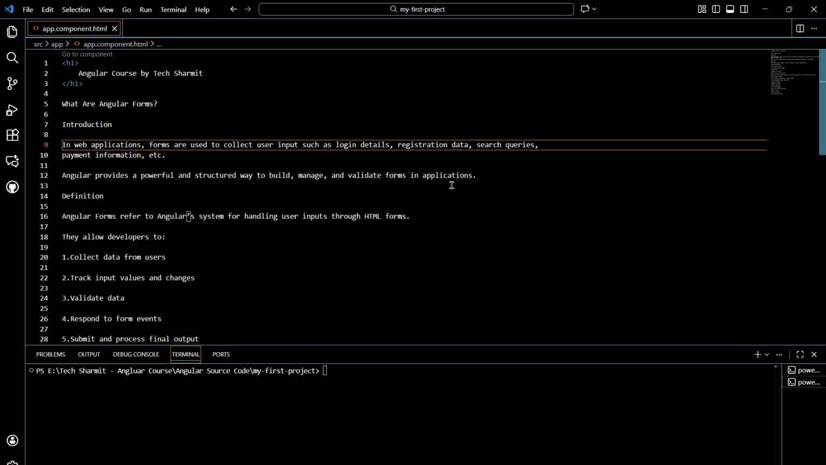Okay, so here we can clearly say that yes, Angular helps or provides us with a powerful, structured way to build the form, to manage the form and to validate the forms as well. Now what is form validation? We all know that we are providing the data, but the application will make very sure, by doing some validation, that yes, data is correct.